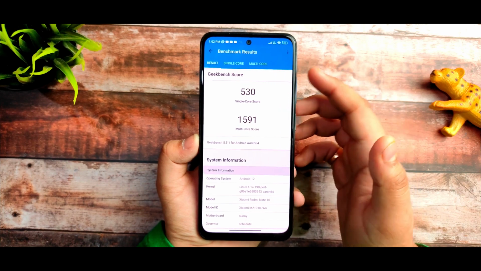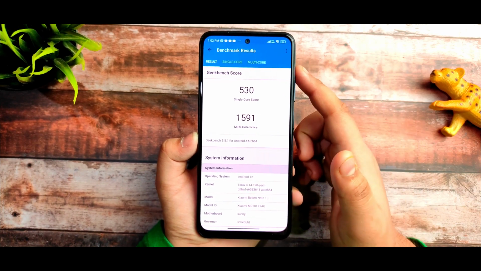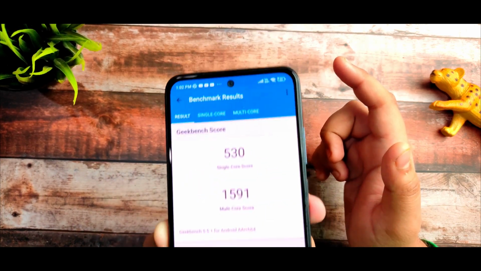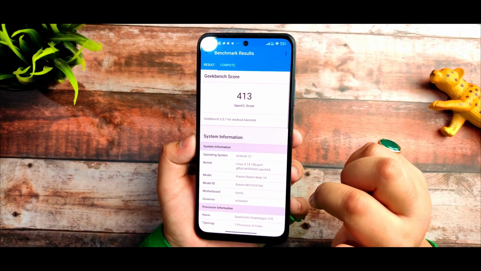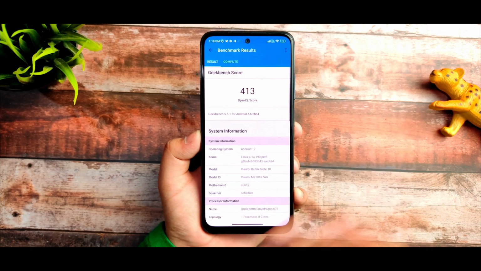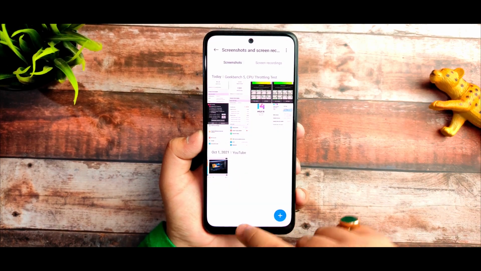But this is the Geekbench score, and I'm happy with the Geekbench, both single-core and multi-core scores. As you can see, both were promising scores, so you can use this. And this is the OpenCL score of 413, so it performs really well.